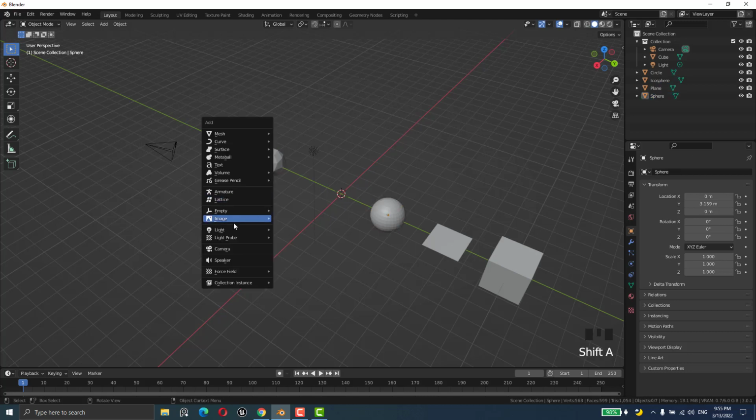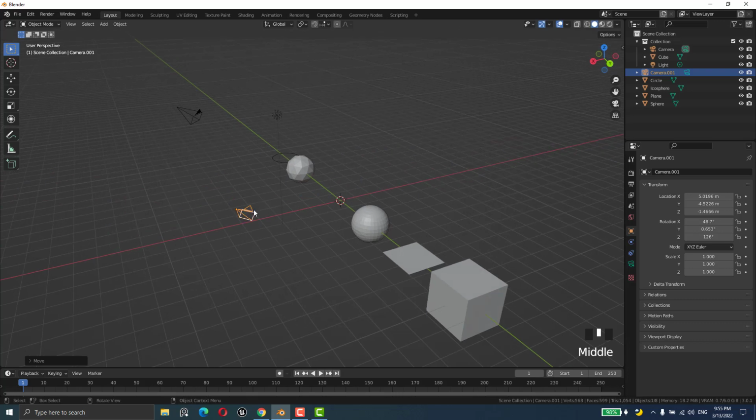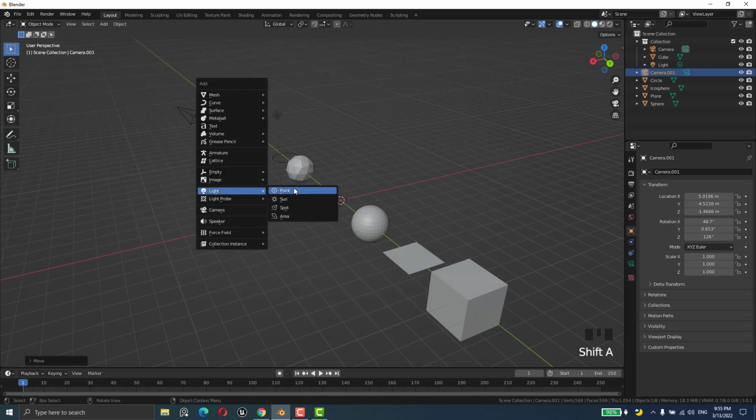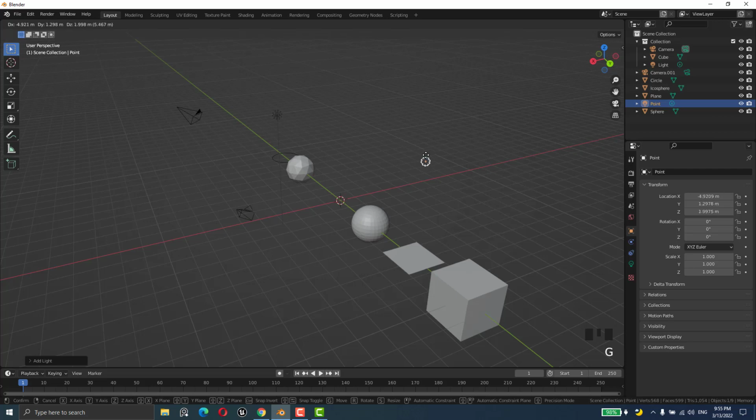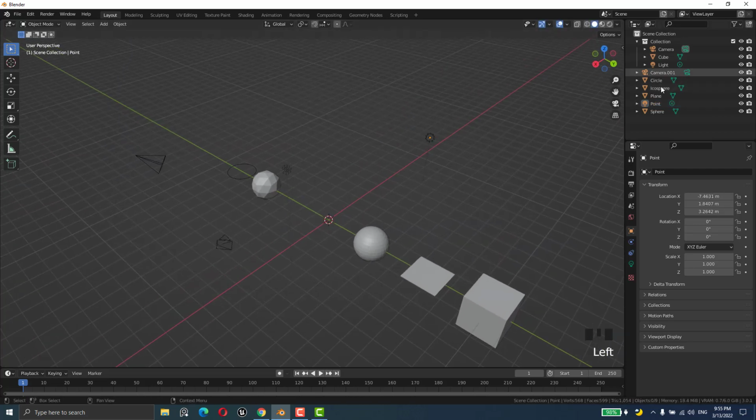If I want to add a camera, I will add a camera, and G, I will not press Y. Let's not press anything. I will just bring it here, and Shift A, let's put the light, and G like this. Let it come to here. You see we have many things, but they are out of this collection. We can put all of them into this collection, but the collections are not for this.